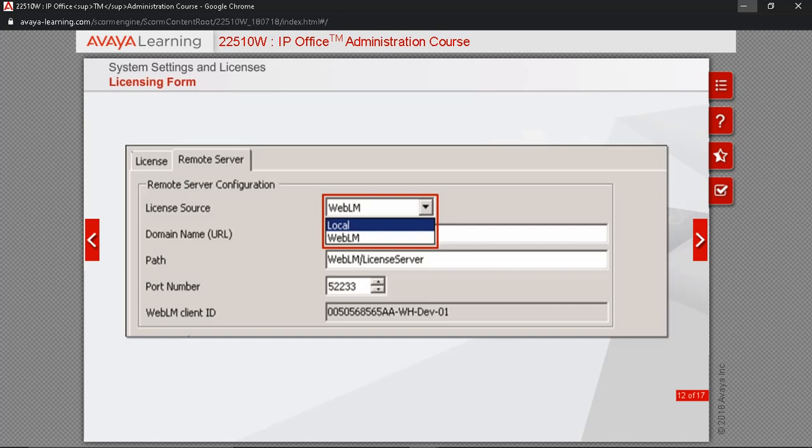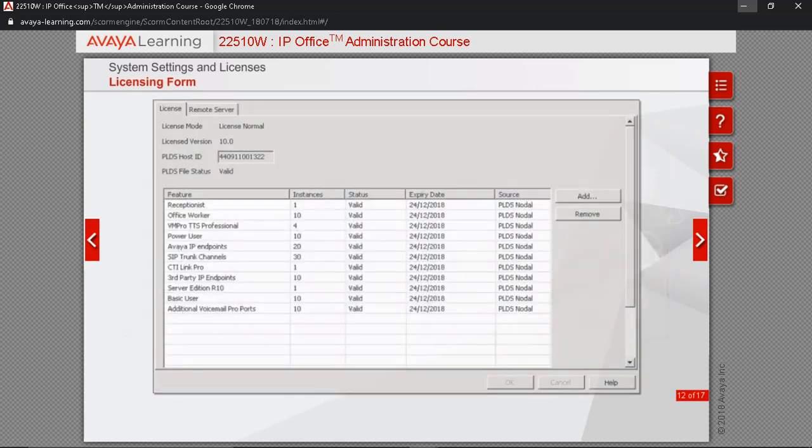The remote server will give you licenses required by your system dependent on your configuration. For example, if you have 5 power users, it will only issue you 5 power users. This option is more commonly used for networked installation, whereas if you use the local option, the licenses are held on a local PC, and when you import them, it will import all instances you have purchased. Licenses are issued against your PLDS license from IP Office version 10. The PLDS host ID can be found in the license form.